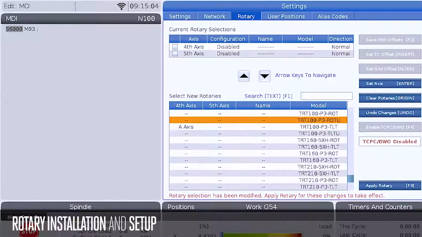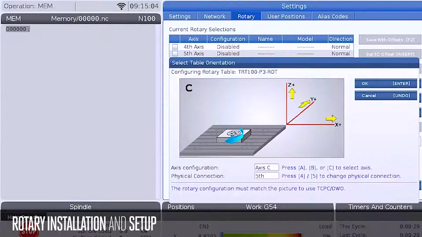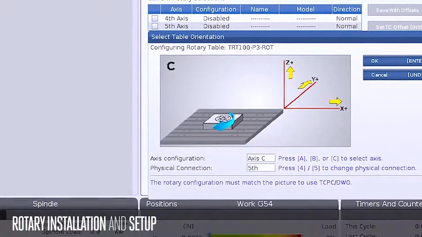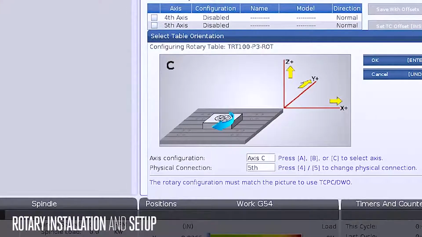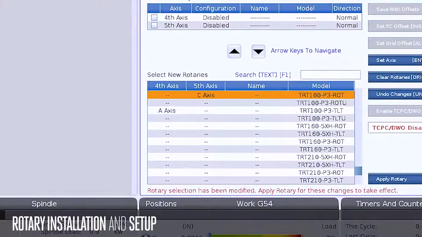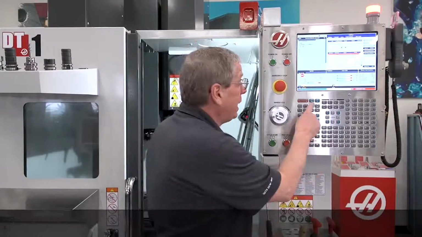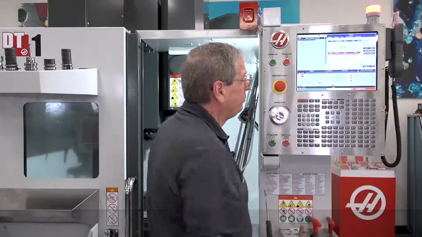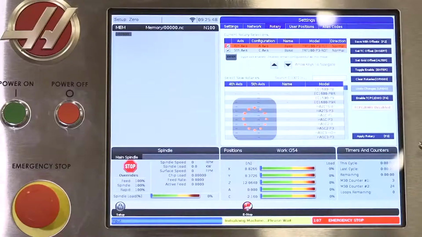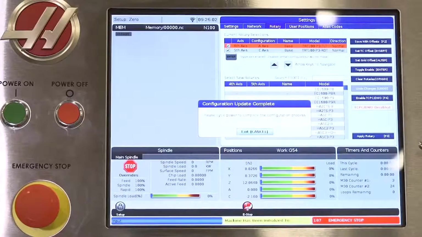Then I scroll to the rotary axis file, press enter to select that one, and we can see it's set up as a C axis and a fifth axis. Again, exactly what I want. So I press enter. Now, I press emergency stop and F3 to activate the rotary files. The control will prompt me to reboot when it's done. And there we go.